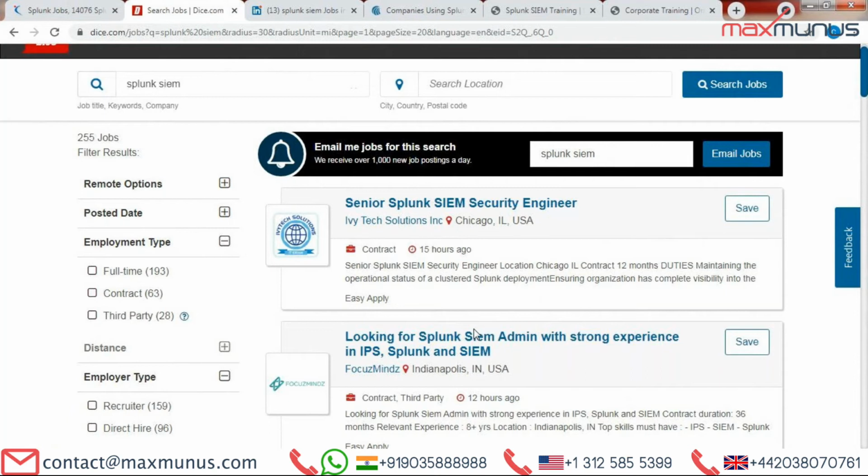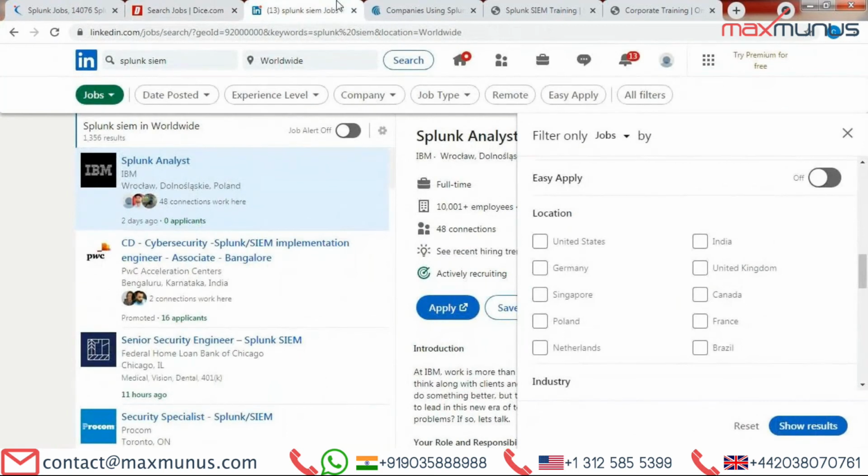And if anyone is looking for jobs worldwide, then LinkedIn is definitely the best platform to look for jobs across the globe. And in LinkedIn today, there are 1,356 job openings, I repeat, 1,356 job openings for Splunk SIEM.